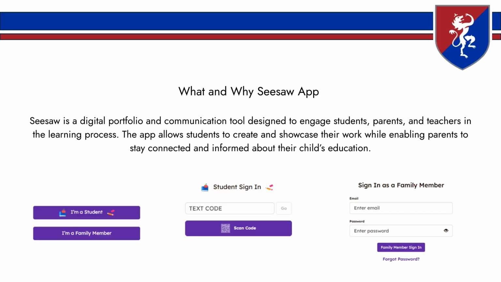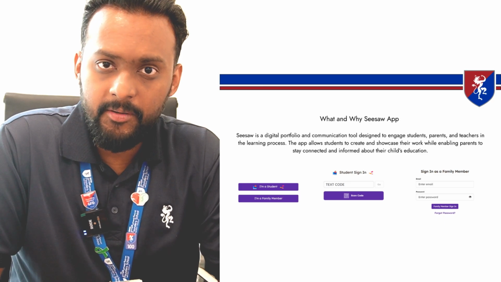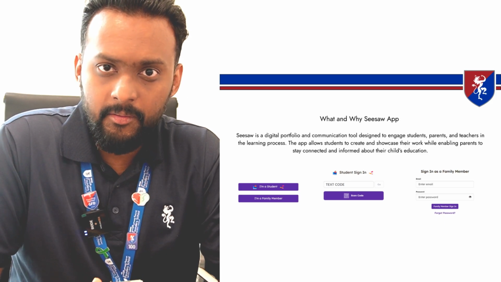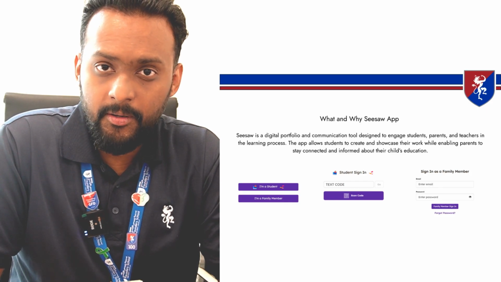Seesaw is a digital portfolio and communication tool designed to engage students, parents, and teachers in the learning process. The app allows students to create and showcase their work while enabling parents to stay connected and informed about their child's education. We have two different types of login. One is for the parents, one is for the students. If you are using a shared device, you can choose to sign in between student account and the family account. The student account uses a text code or a QR code to sign in.